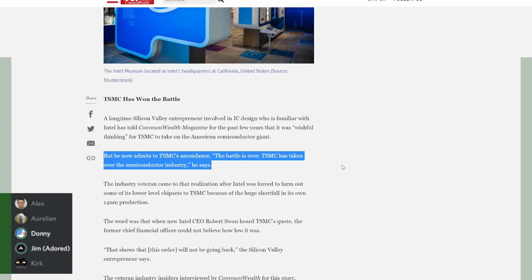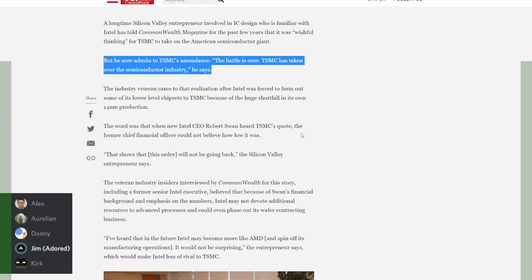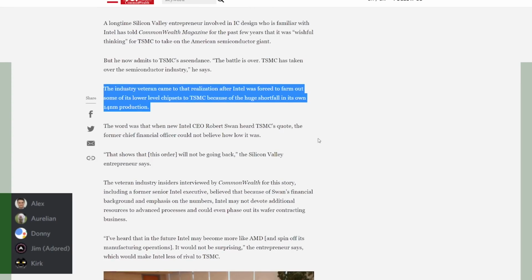Now, I've been saying this for a couple of years now as well, so that's maybe not a great surprise to a lot of people. But this is an Intel person saying this as well. But what was really, really telling here was this part. When he came out and said that after Intel was forced to farm out some of its lower level chipsets to TSMC, we remember that, yeah? Because of the huge shortfall in its own 14nm production.